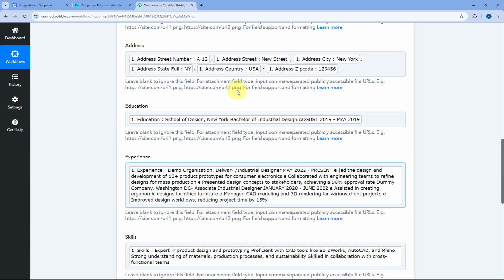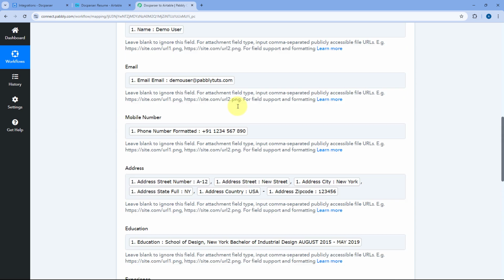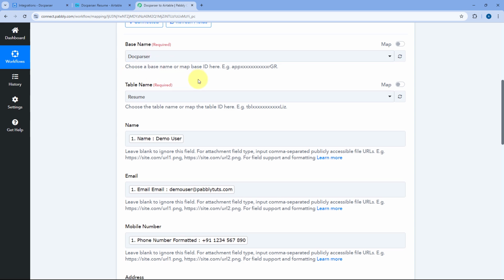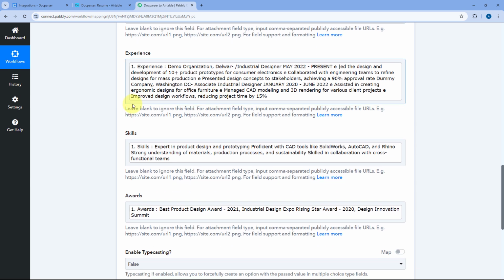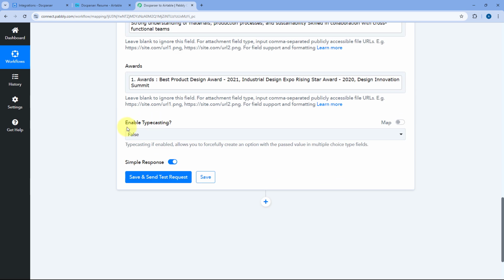So in this way, all the details of the parsed PDF which we have received from Doc Parser in the trigger step, we have mapped all of these details over here into the respective fields. After mapping all the details, it is asking us for table typecasting. So we have selected false over here, but you can basically select it or change it as per your requirement. And after mapping all the details, let's click on save and send test request.